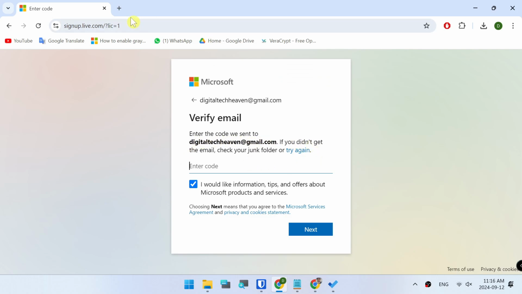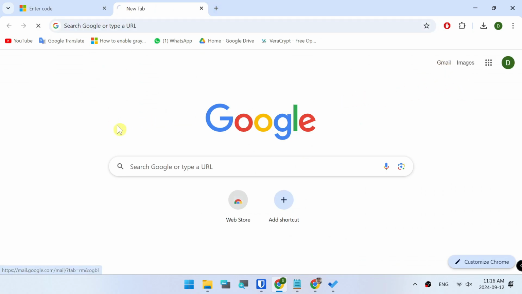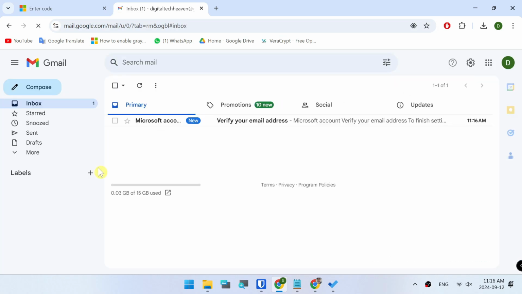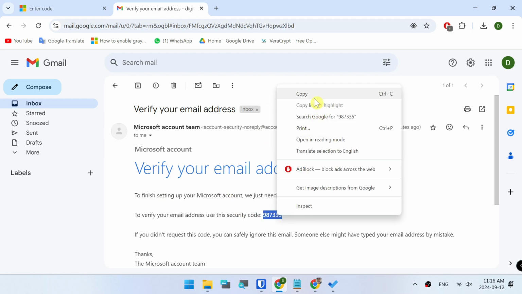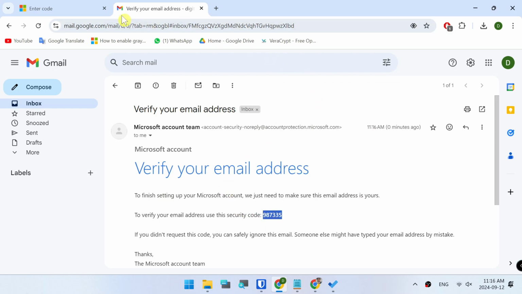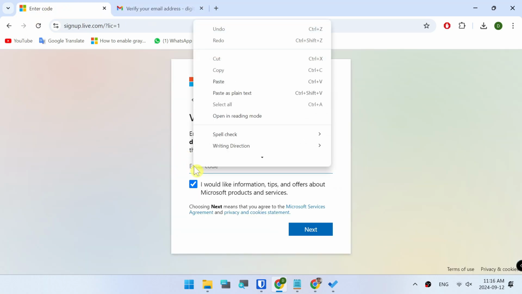If you didn't get the email, press Gmail. Open message, verify your email address by this message. Copy the code, security code, copy. Paste the code here.